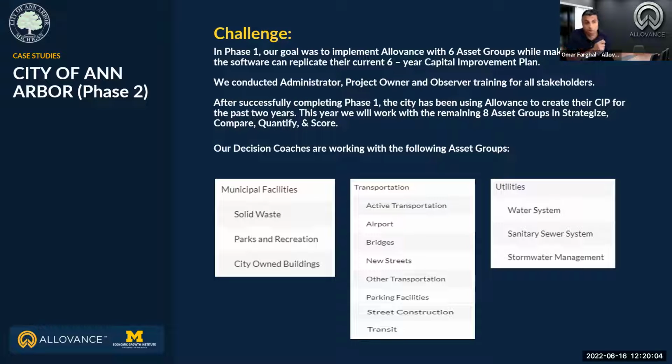The capital improvement plan is a requirement in Michigan and a lot of other states for cities to create every 6 years, or there are different mandates. And so this is a very good opportunity for Allovance, and we've been able to prove that Allovance can recreate a CIP for a big city such as Ann Arbor.